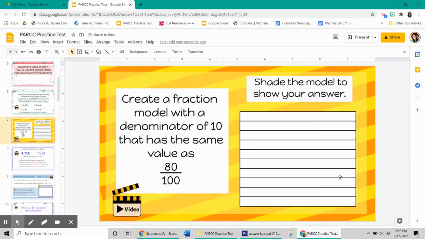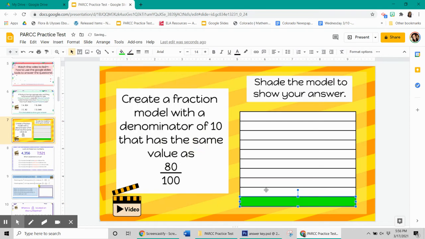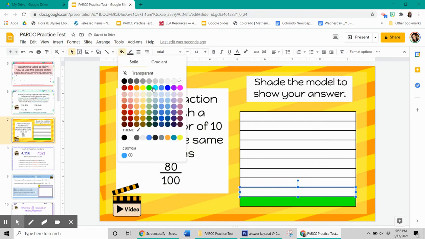There are some questions where you're going to fill in a model. Now, these are shapes just like those circles I just showed you. So you could click on the rectangle and then fill it in like this, and you can do them all the same color, all different colors, doesn't matter.